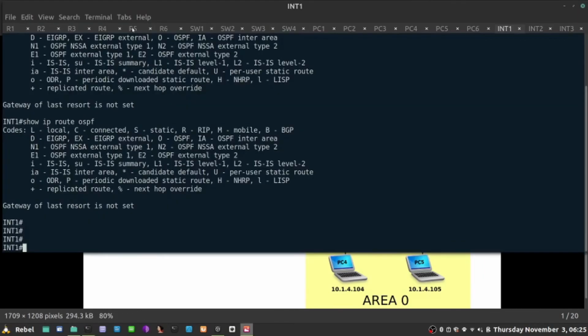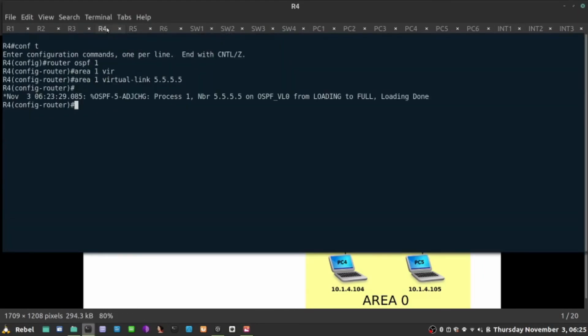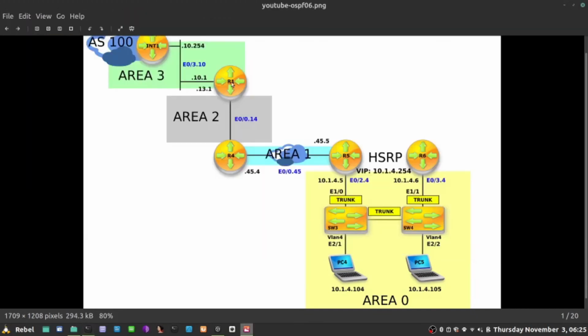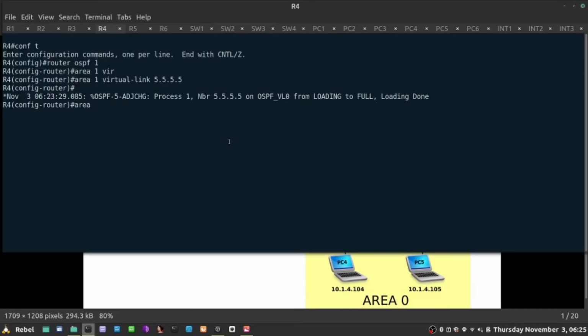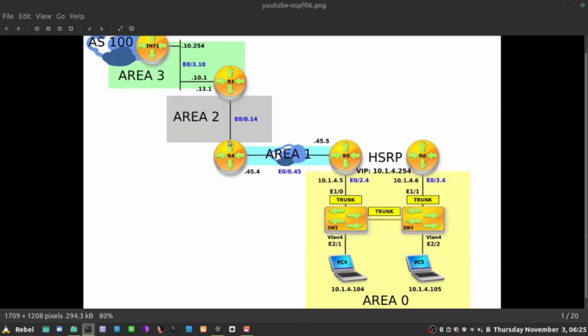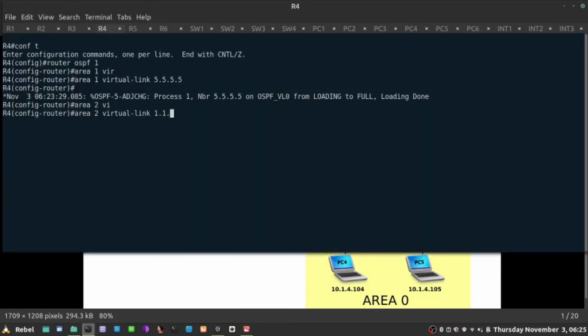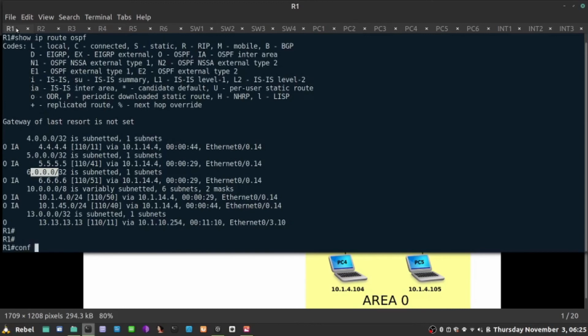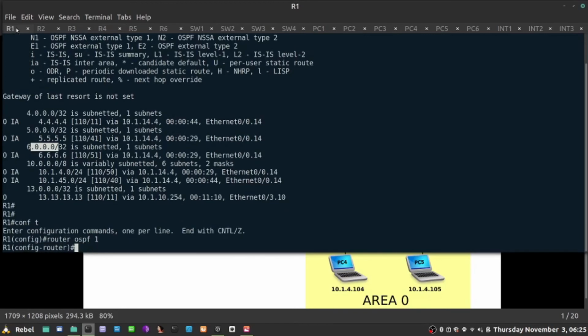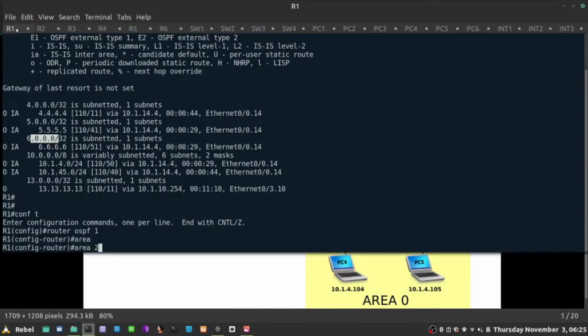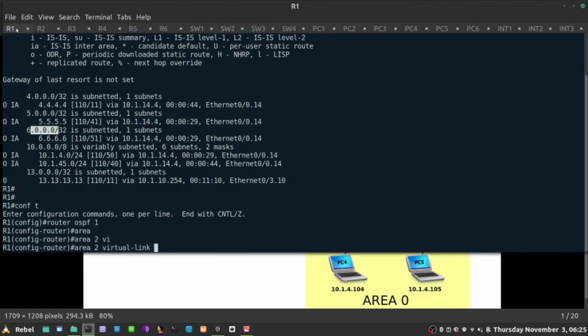How do we do that? We're going to go to R4 again, and this time the transit area is area 2, where the virtual link is going to be configured. Area 2 virtual link connection to 1.1.1.1. So now we have 2 virtual links here. And we're going to jump to R1 and say conf t, router OSPF 1, area 2 is our transit area. The virtual link is going to be a connection to 4.4.4.4.